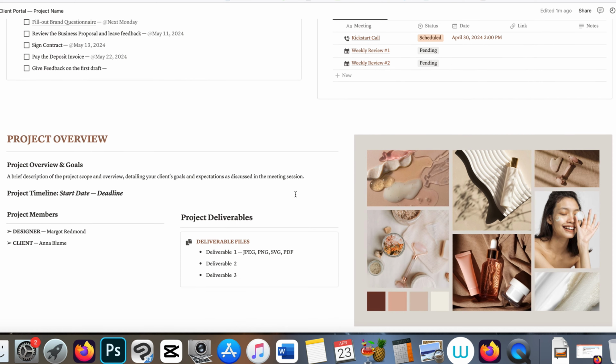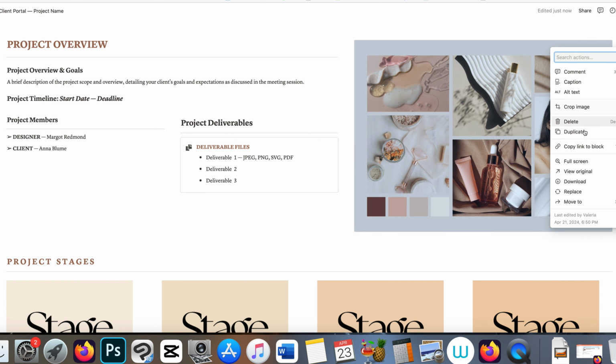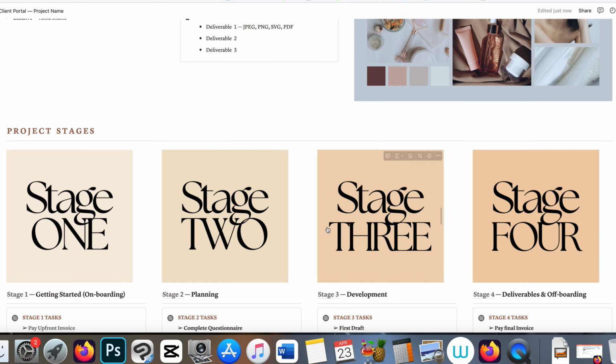Below this section, we find the project overview, which contains a brief paragraph to describe the project, its scope and goals, and a section to define the project's timeline and members, and a very important section detailing all the deliverables for the project. Next to it, I placed an image you can replace with the actual project's mood board or a reference photo.